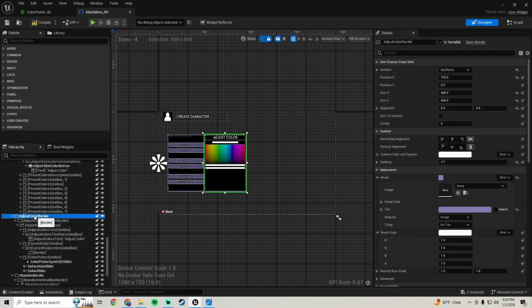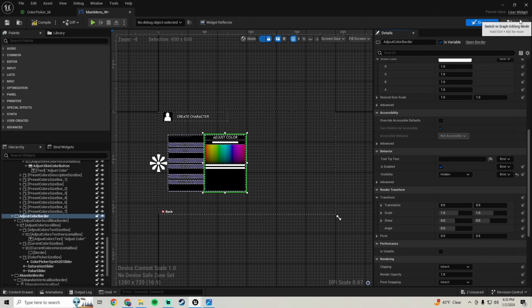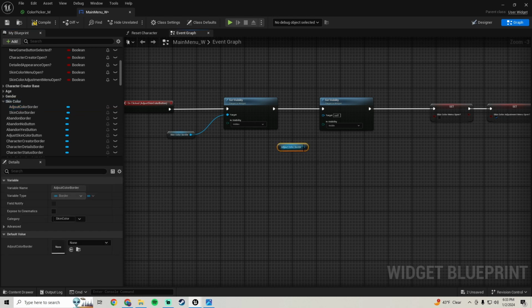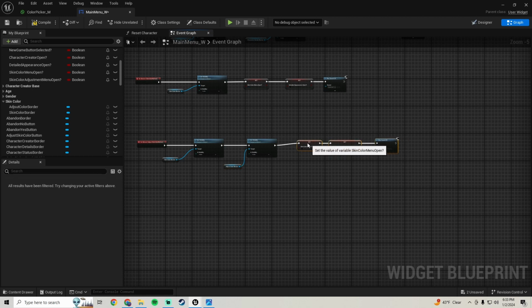So go to your adjust color border. Let's check the visibility on it. Yeah, it's already set to hidden. So let's just go back to the graph. Pull this adjust color border in. Get it. And we're going to hook that in. And we're going to set that to be visible. So that should be good. Let's just give it a little test real quick.